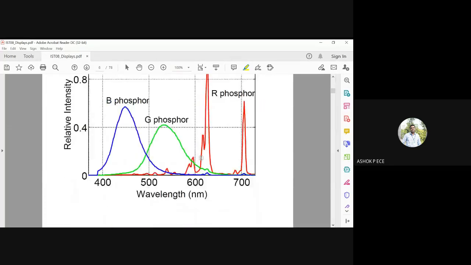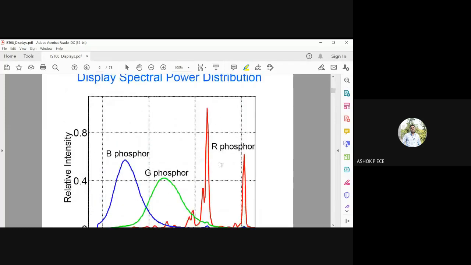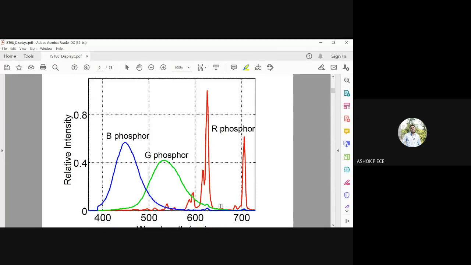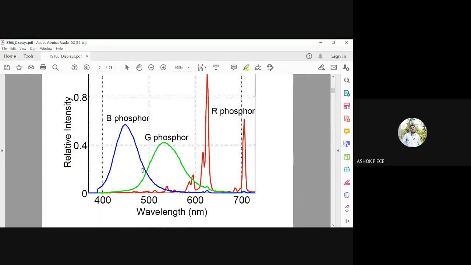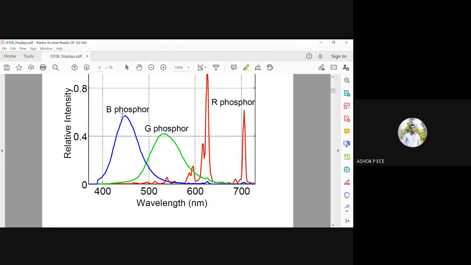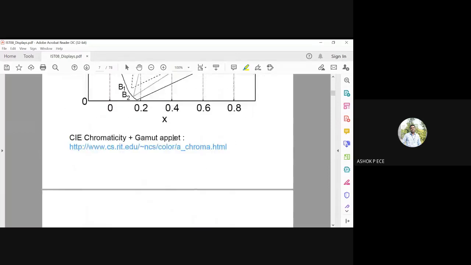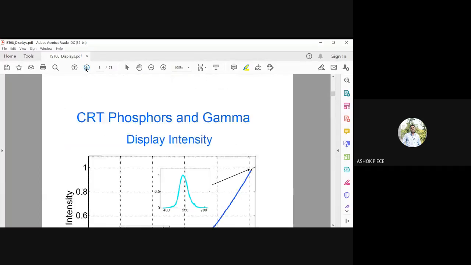And we have seen the different spectral distributions for red, green, and blue. The red is going to dominate, and it is going to have two peaks around 620 and 700 nanometers, whereas blue and green have average peaks around 450 and 550 nanometers respectively. So this is the basic of your CRT.